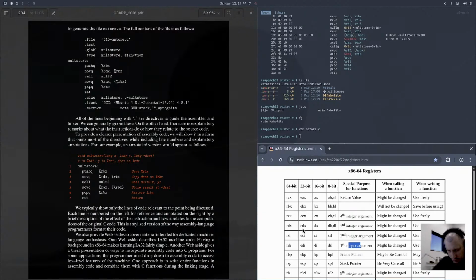We typically show only the lines of code relevant to the point being discussed. Each line is numbered to the left for reference and annotated on the right by a brief description of the effect of the instruction and how it relates to computations of the original C code. This is a stylized version of the way assembly language programmers format their code. We also provide websites to cover material intended for dedicated machine language enthusiasts.